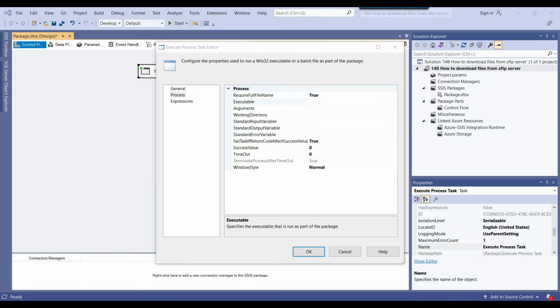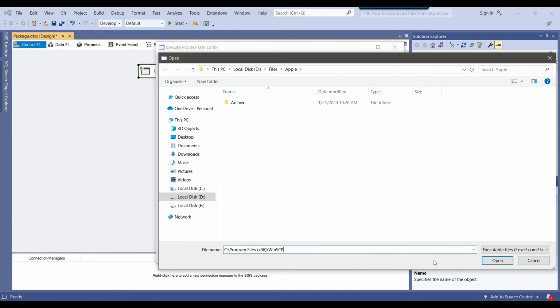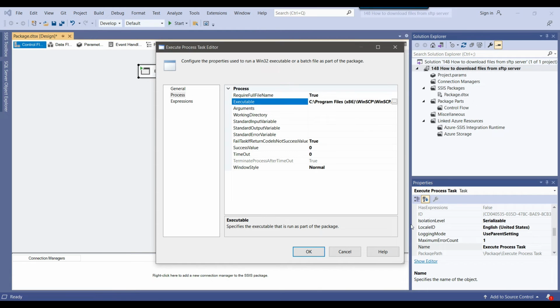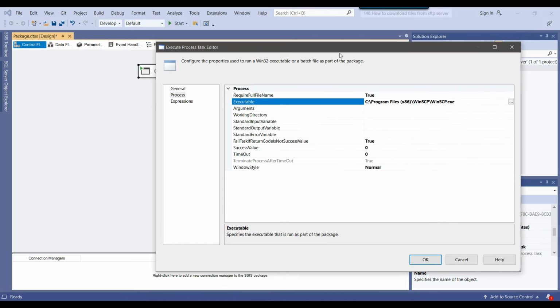So what I can do, I can actually browse this location, paste the location here, open. So this is the file WinSCP.exe. I can select this particular file. Okay, so this is good.